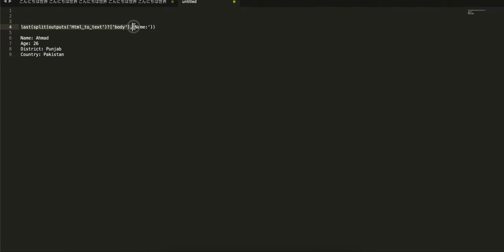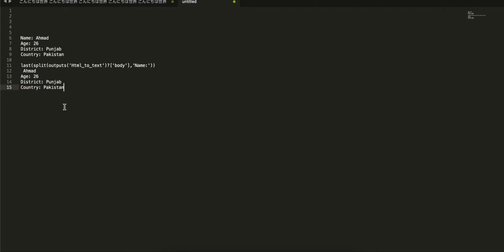Okay, so when I use this expression, what this does is this basically first split this body based on this value. So basically, part before name and part after name. Part after name means starting from here to here. Okay, so as a result, as I'm using last, I am telling flow to give me last value of split. Last value is basically from here to here, so I get output like this. Okay, but I need Ahmad only.